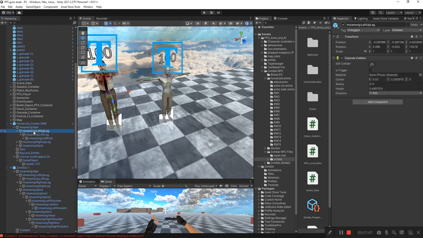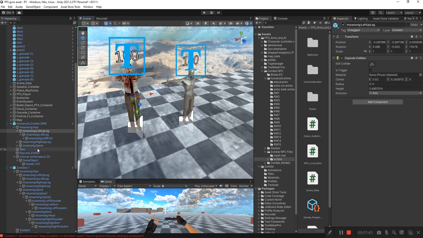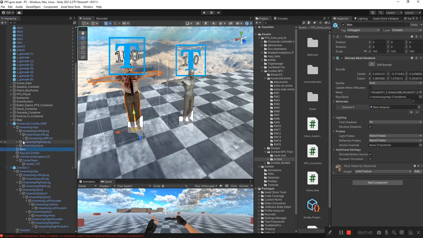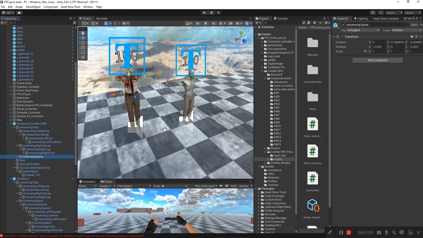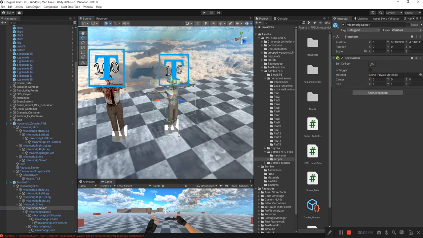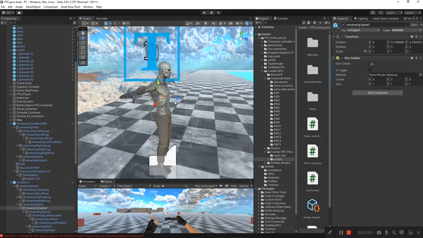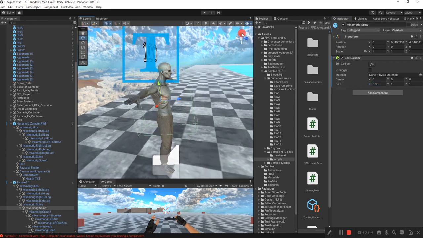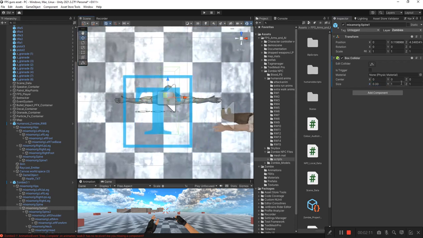Next, the spine. The spine one has a box collider. Let's attach a box collider in spine 1. If it is badly scaled like this, resize it to the correct dimensions.